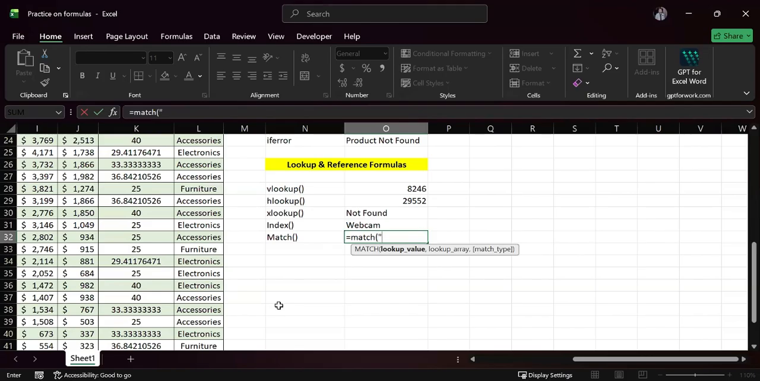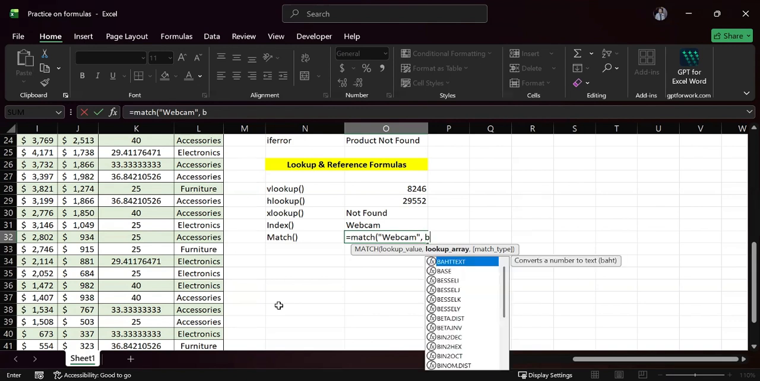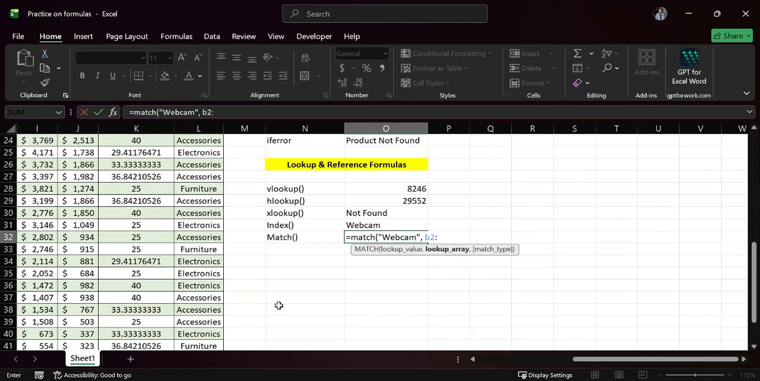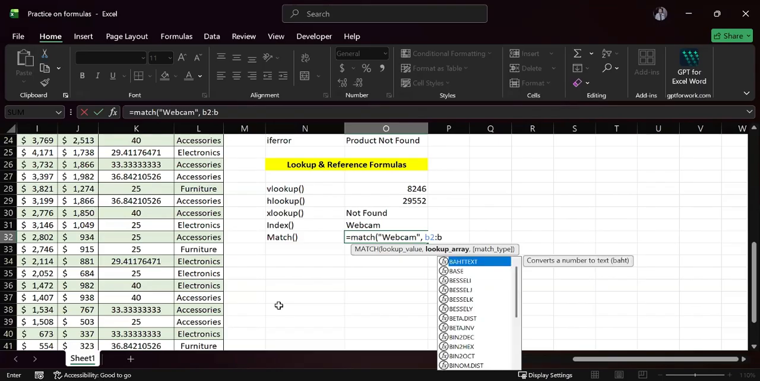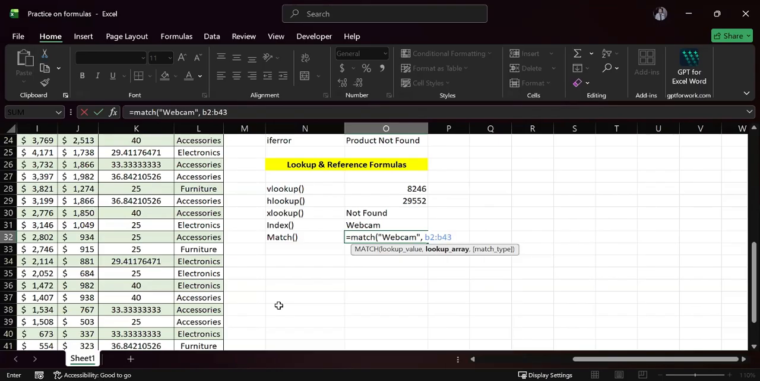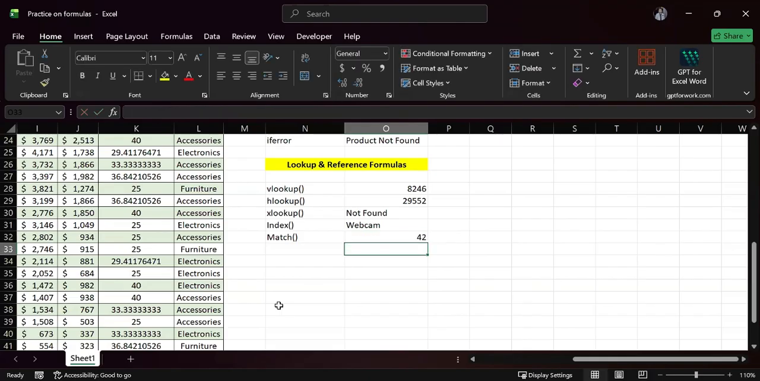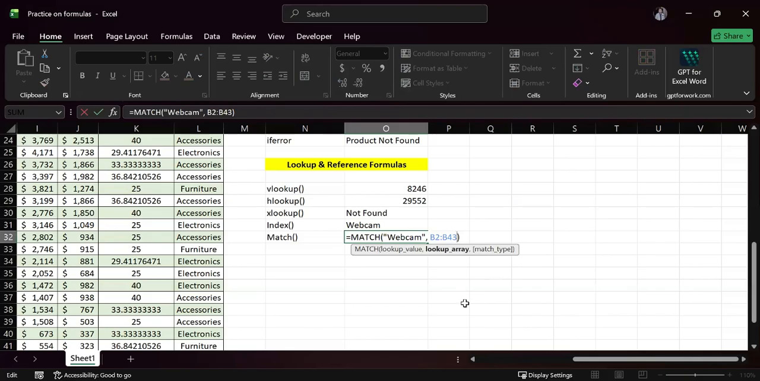I will just get my webcam for now, that is at the beginning of my data. Then it's asking me for the lookup array, where I need to find it. I have products in column B, so I will select B2 to B43 and close my parenthesis. Every suggestion went away, so I will just hit enter. It's giving me 42 because I didn't specify what I want at the end.